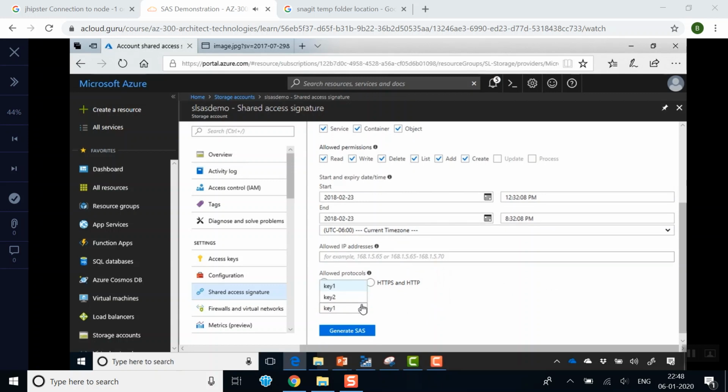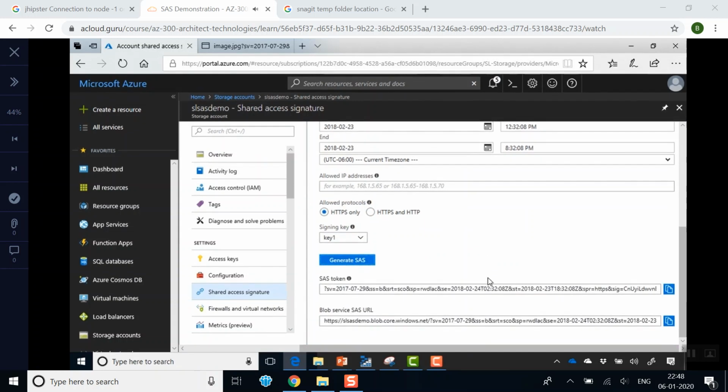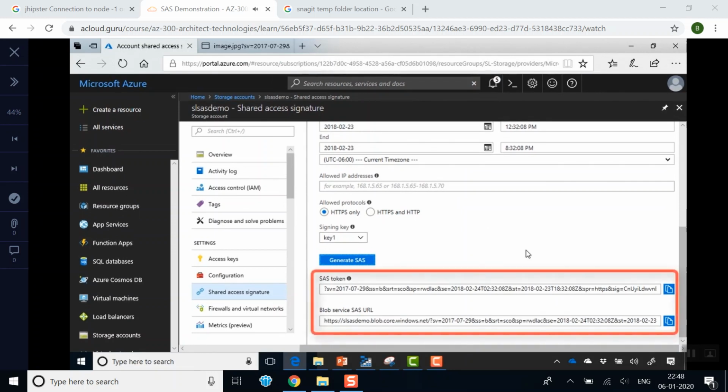So we can choose to sign this shared access signature with key 1 or key 2. And as long as we don't regenerate that key, this shared access signature will continue to work. So let's go ahead and use key 1. Let's generate the SAS. And then if we scroll further down, you can see our SAS token and our specific blob service SAS URL. So we could grab this token now.